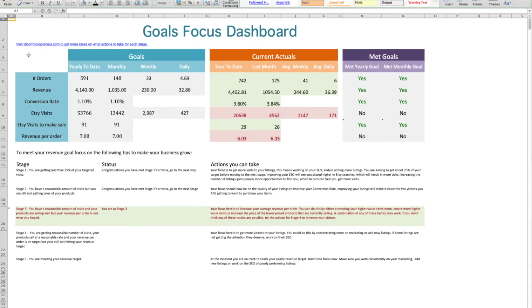If you go back to the dashboard, then all of the information we've just entered is translated in this section here. So based on our average price per order, which was 7, and the target of £1,000 per month, and using the conversion rate that we selected, then we need to have 591 orders at the £7 to get the revenue that we want for the year, and that equates to 53,000 plus visits to get that.